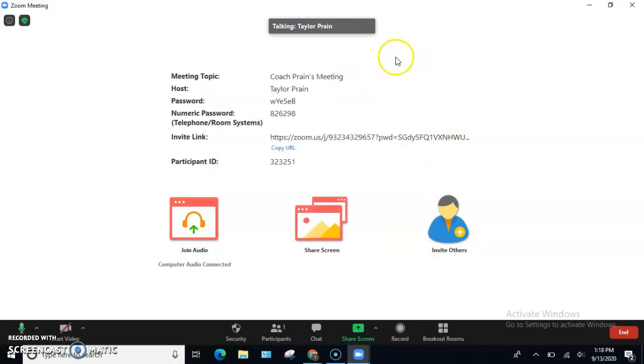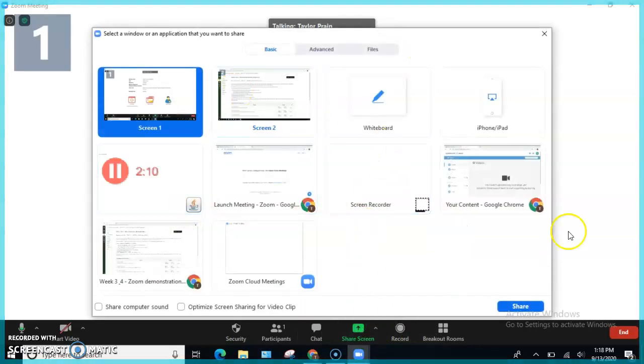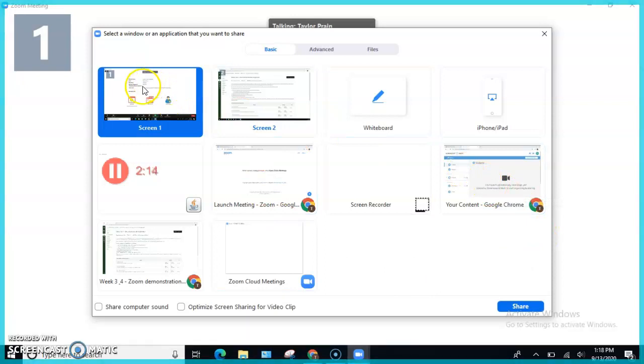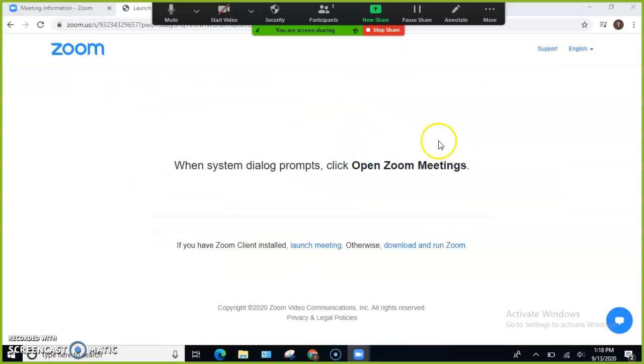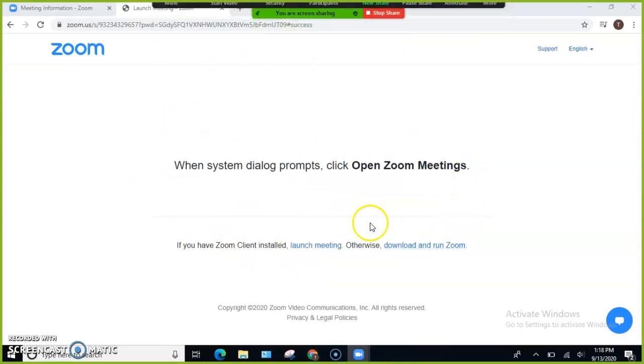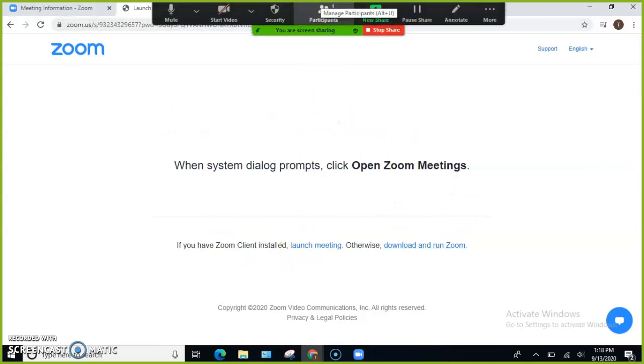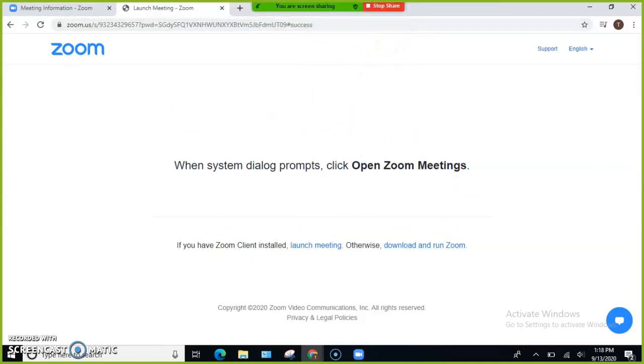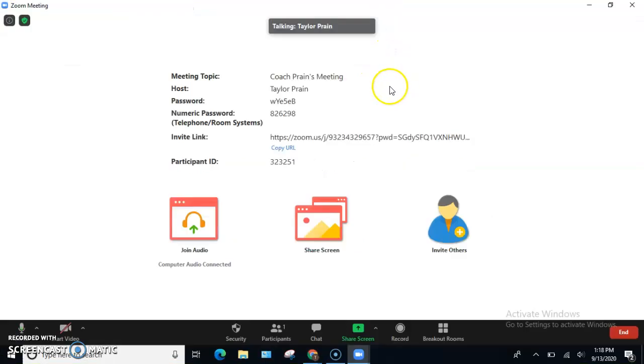And then the final thing we're going to demonstrate is how to share this screen. So you'll come down here and it's going to come up with a bunch of different screens. So we're going to just share our screen that we're on right now. Okay, so now that just shows us that we're actually in the Zoom meeting right now. In order to stop that, you'll hit stop share. Alright, and then that'll bring you back to here.